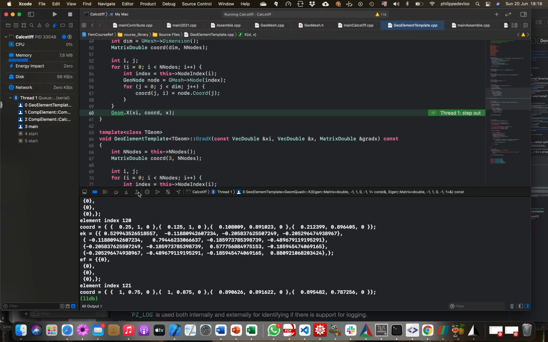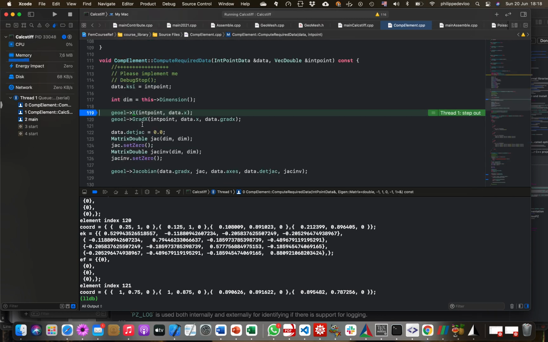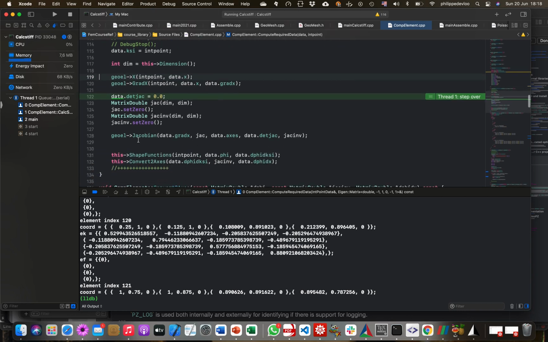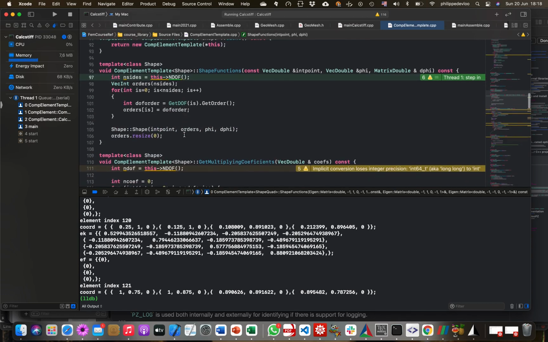Okay, so then we compute the gradients of our map. This has also been done by you. Using the gradient, we're going to compute the Jacobian and the inverse Jacobian using the SVD decomposition. Then we compute the shape functions. This also has been done by you guys. So we have the shape functions.